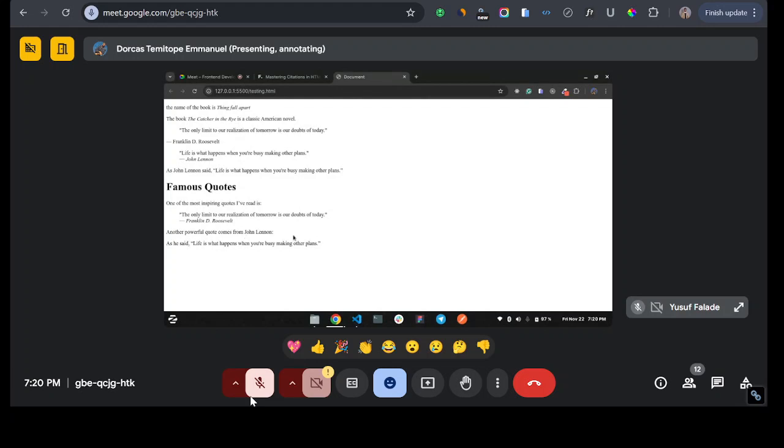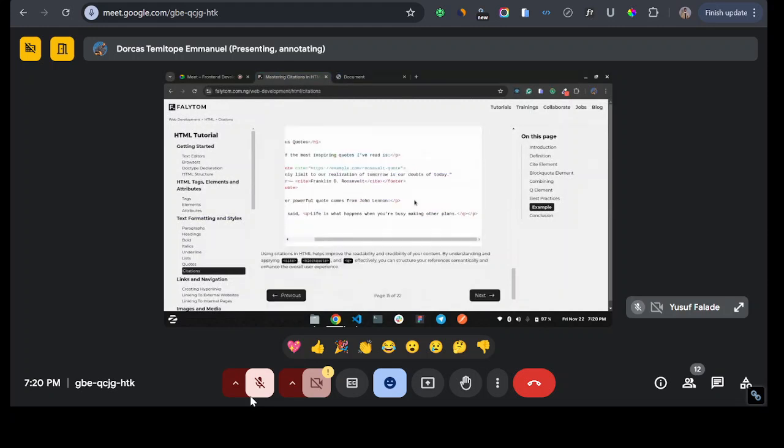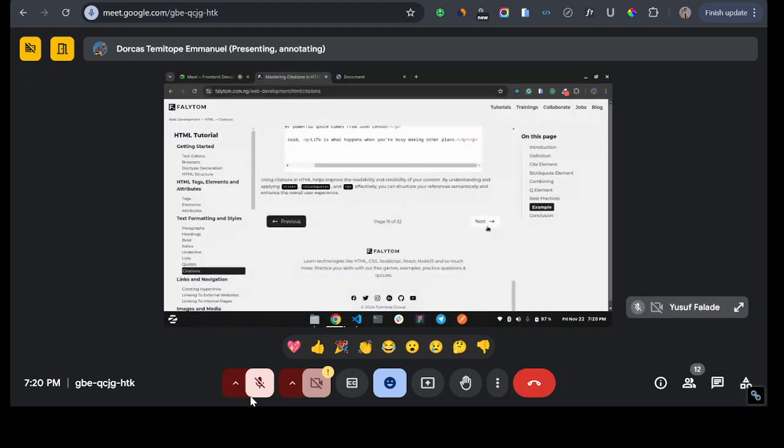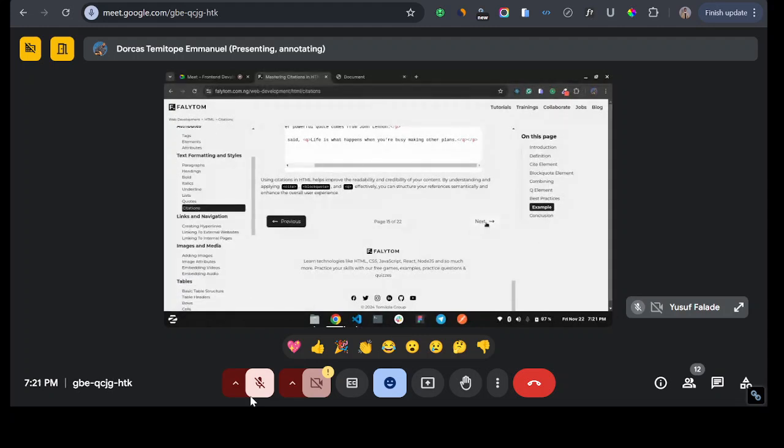So when you are trying to reference something long, we use the blockquote. When we want just something in line with this, we use the Q, and we use cite for the name of the researcher or the author. So that way we have made it as simple and clear as that. So now we're going to another key section of HTML, which is links and navigation.